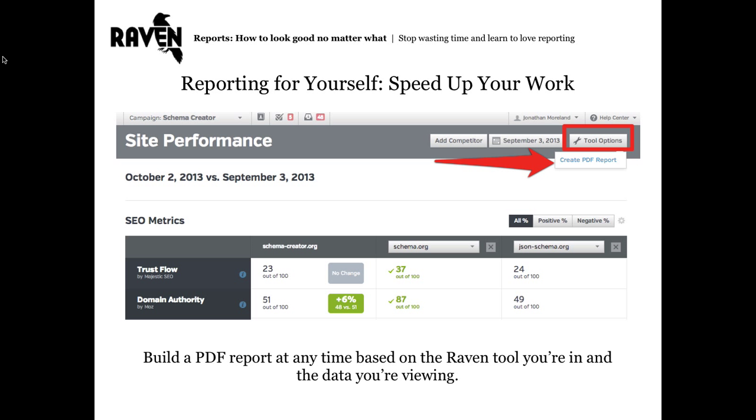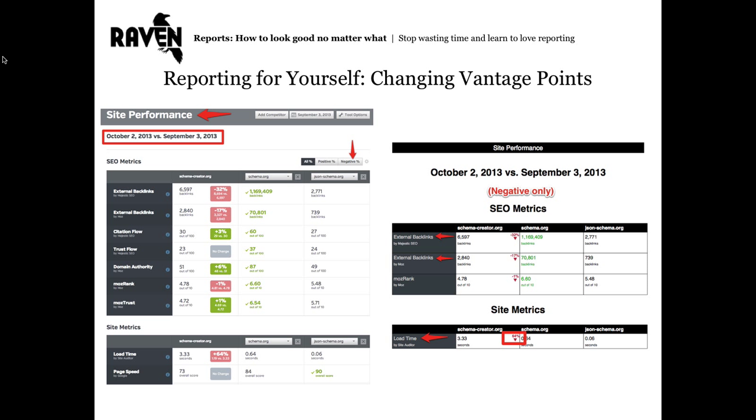So let's use this quick report as an example for the second benefit of reporting for yourself, which is changing vantage points. So, benefit number 2, changing your view to find opportunities. And what we see on the left here is Raven's site performance tool. I've set up a comparison date range and some side-by-side comparisons with 2 of this example website's competitors.